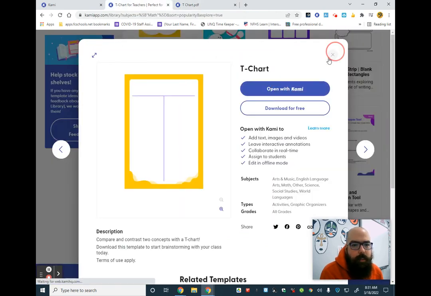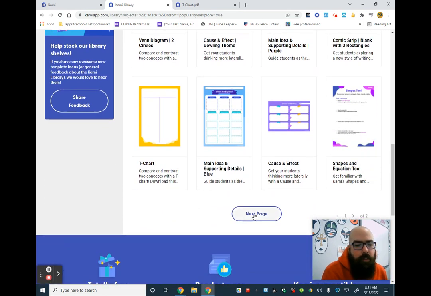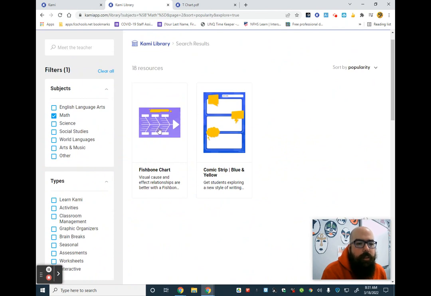If we go back here, we have cause and effect. That's a cute little one with the bowling pins. I have seen that done in a different way of looking at it, but the idea of the bowling ball hitting it, yeah, it's fun. So you can also use comic strips, the fishbone chart. That's actually good for ELA.